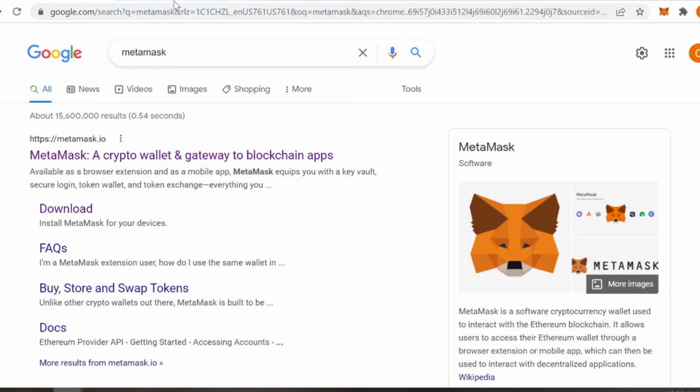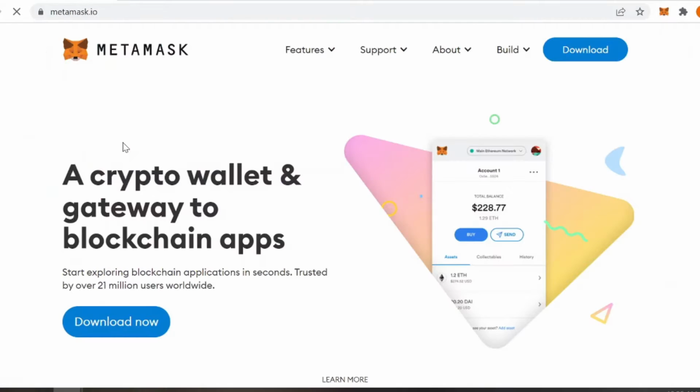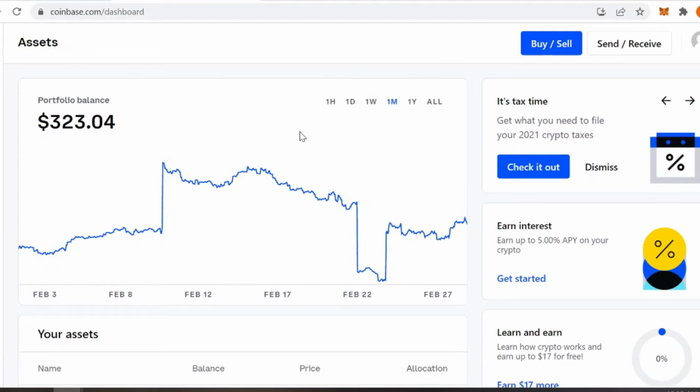All right, so you need two things in order to transfer. You need the MetaMask and the Coinbase, right? So MetaMask, simply just type in MetaMask in Google, click on it, and then you can download it. It's a Google Chrome extension. So download it, and you've got to set up your account. And then log into your Coinbase account. And once you have those two steps down, it makes it super simple to transfer from Coinbase into MetaMask.